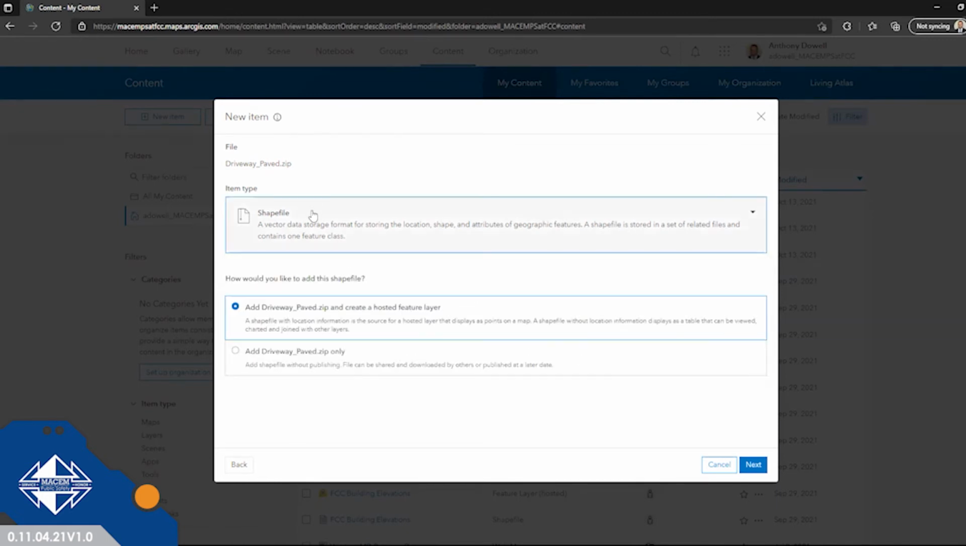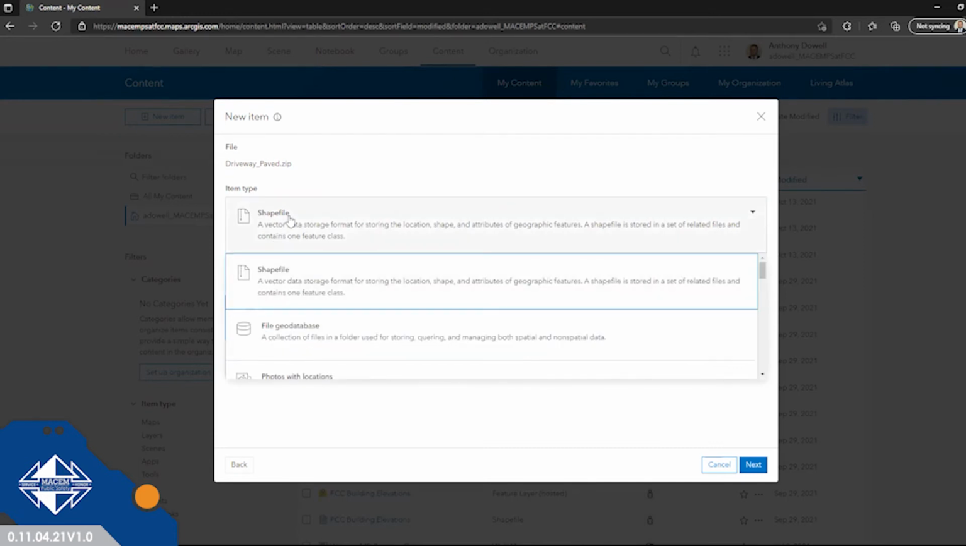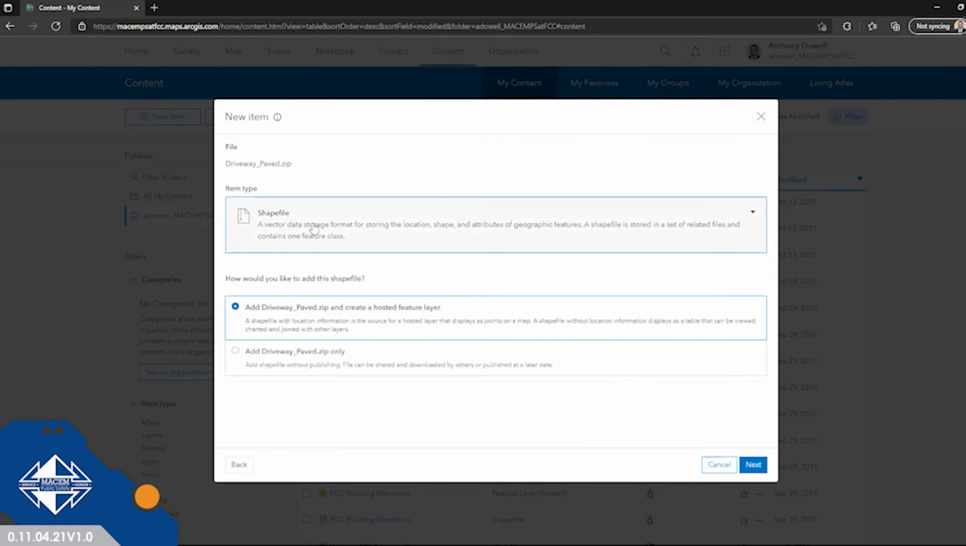So when you go to upload your data item, it's going to default the item type based on what it thinks your data is. However, it doesn't always get it right. So you may have to go in and manually specify. In this case, it did identify that I'm uploading a shapefile. And then you have the option to determine how you want to add the shapefile.